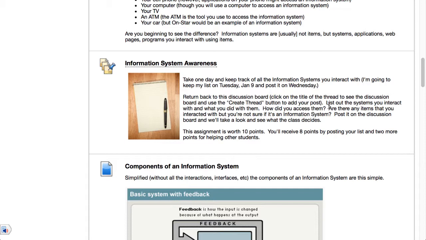Some of them you might use the computer to access. And then are there any of them that may be an information system but you're not sure? So take a day and see all those information systems that you interact with. Post those here and then come back and respond to two of your fellow colleagues by either answering any of their questions or if you think of some additional ways that you can contribute to their discussion board post. Again, I'll post my list on Wednesday.